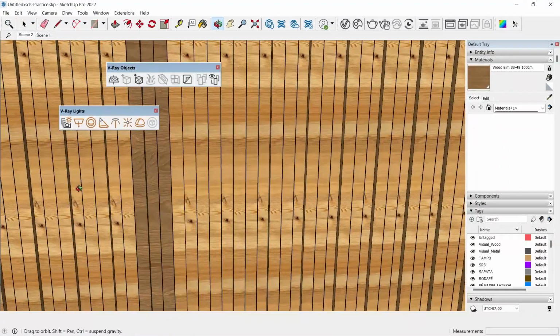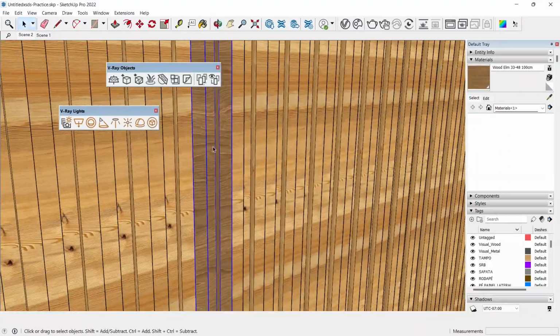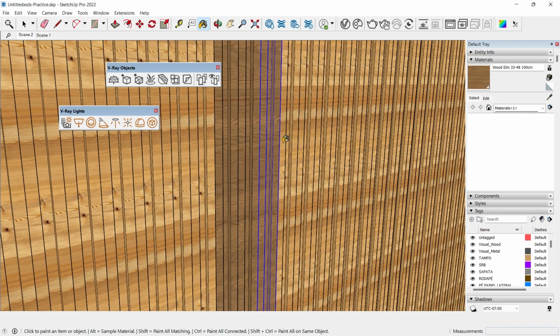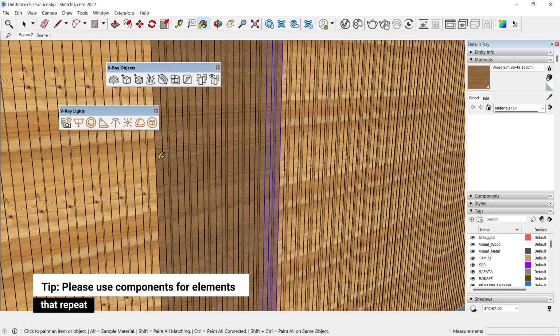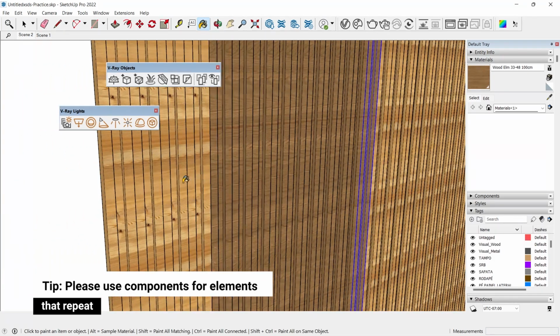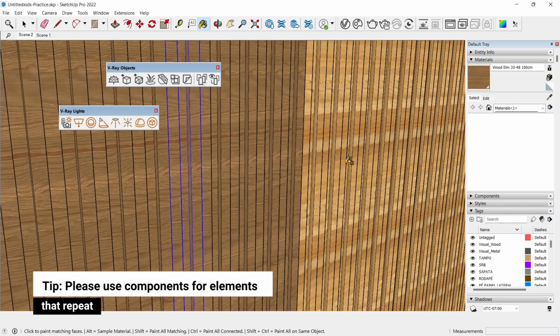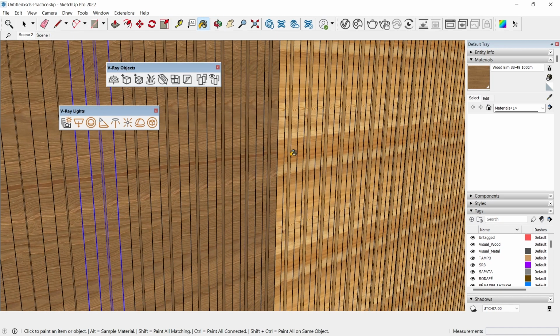And this again is a mistake because you can see that's not a component, so I need to apply on these individually. So always get in the habit of using components because it makes your life easier when modeling in SketchUp. Components and tags and groups are your savior when modeling in SketchUp.